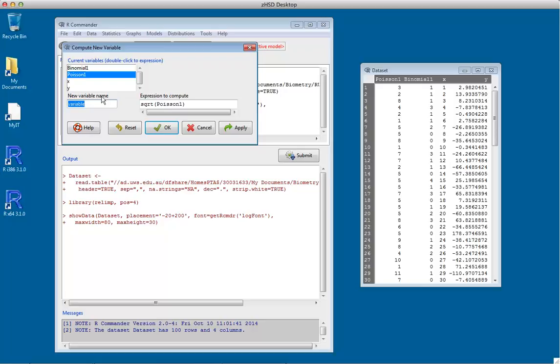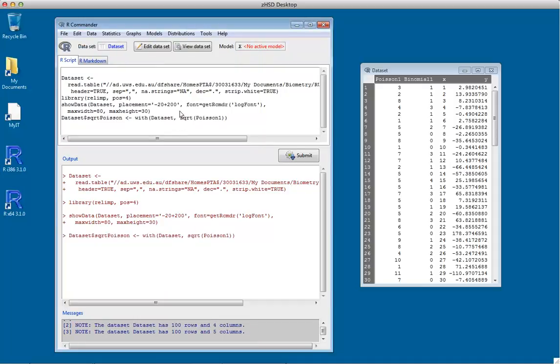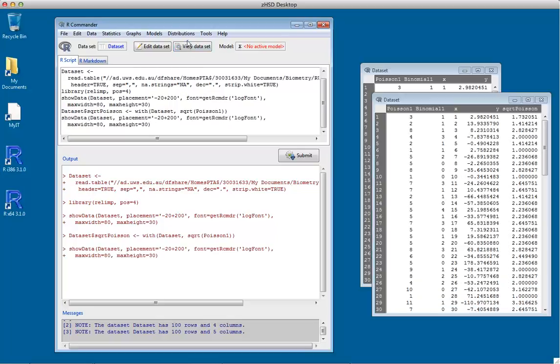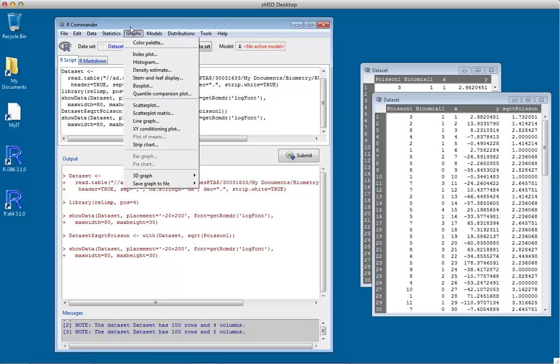Now let's give the new variable a sensible name. Let's call it square root Poisson. We just do that. We click OK. And now if we review the data set, we'll see there's actually an extra variable in there called square root Poisson.